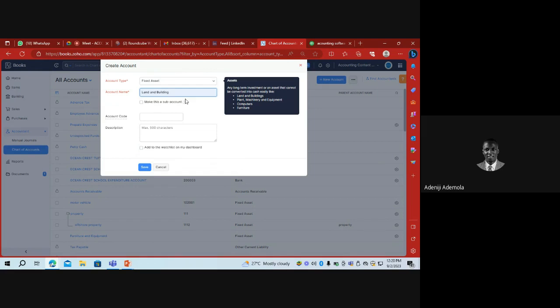Now, for this land and building account, immediately after you create the account name, it brings out something else like make this a sub account. Imagine I have several land and buildings. I can just say this one is land and building. Then I put a hyphen and I say the one in Lekki.